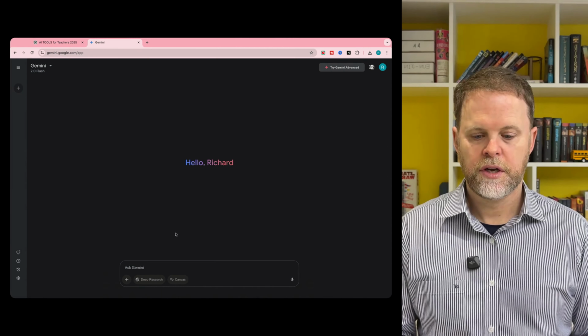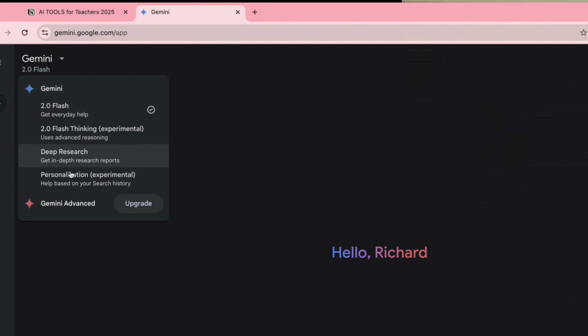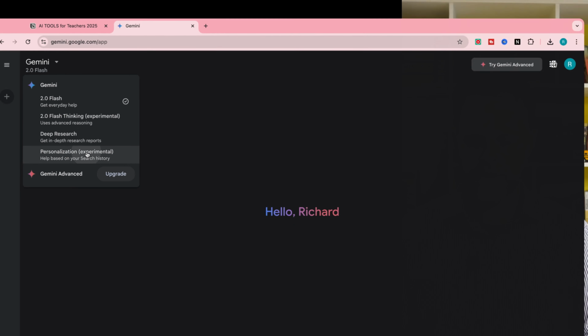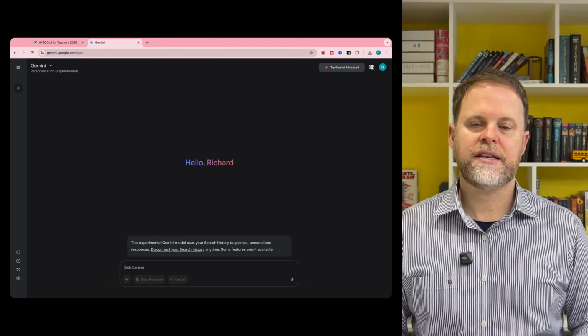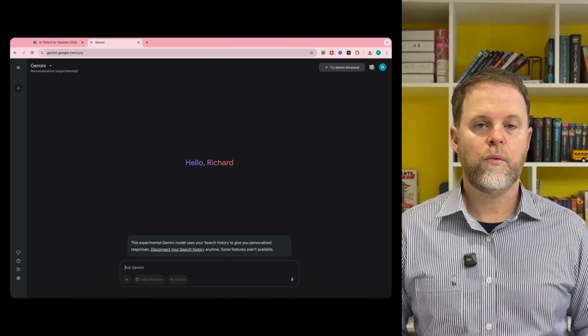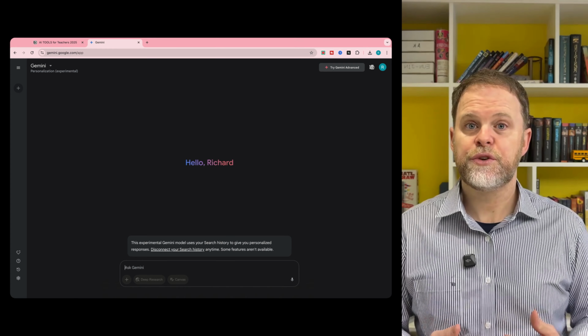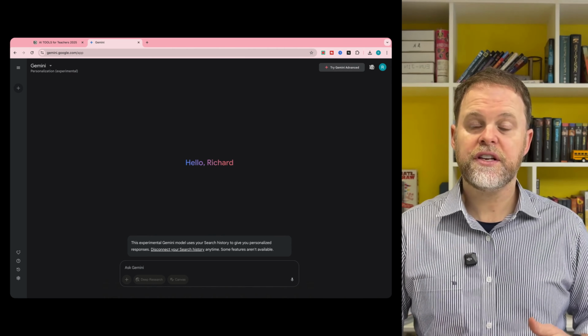Last up is Gemini's new personalization model. So to access it, come up here to Gemini 2.0, click, and here it is right under Deep Research, Personalization. Now, what this means is that Gemini now has access to your Google search history. So what would you use this for? Well, now it knows what I'm interested in. So I can get more personalized outputs every time I use it.